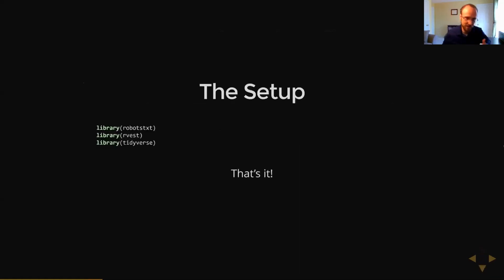Now, let's get ready for this. Let's set up a little more. To set up, I'm just using 3 libraries here in R. Very simple. So robotstxt, and that's going to allow me to determine if I can scrape the site. rvest, which is going to be how you scrape the site. And then I'm going to use the tidyverse to clean up and combine the data. And that's all I'm going to use today.